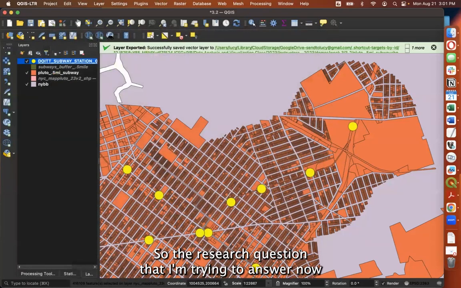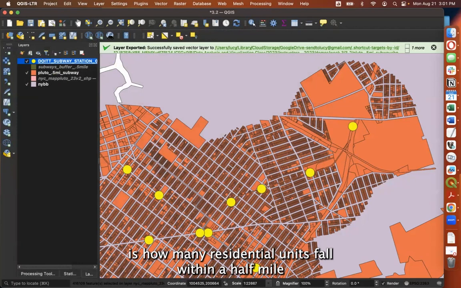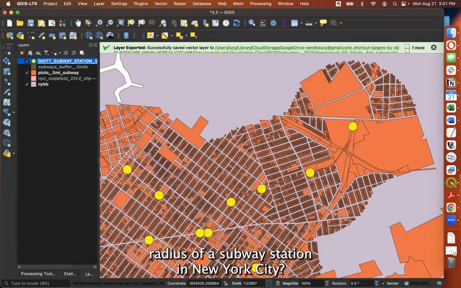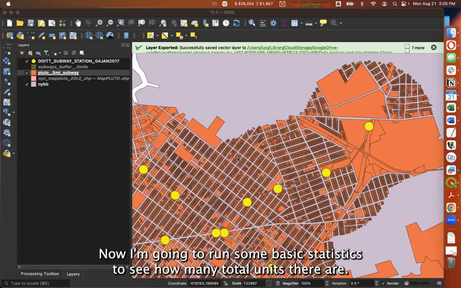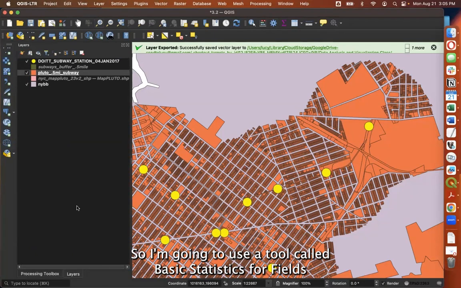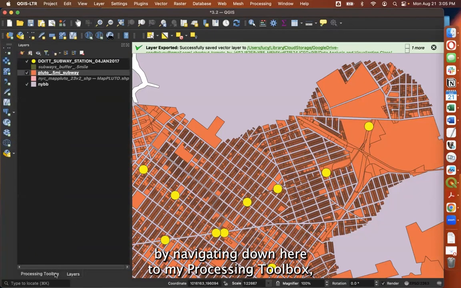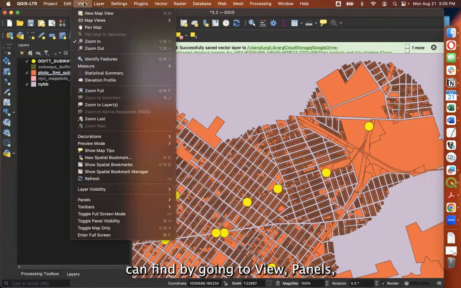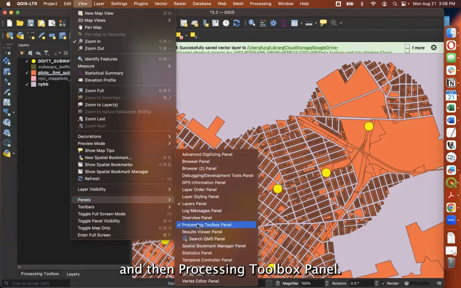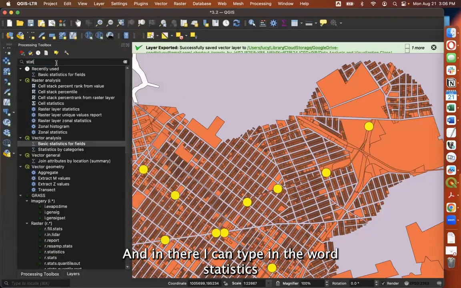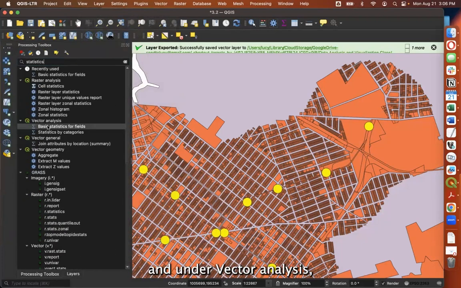So the research question that I'm trying to answer now is how many residential units fall within a half-mile radius of a subway station in New York City. Now I'm going to run some basic statistics to see how many total units there are. So I'm going to use a tool called Basic Statistics for Fields by navigating down here to my processing toolbox, which if I don't see it, I can find by going to View, Panels, and then Processing Toolbox panel. And in there, I can type in the word statistics.